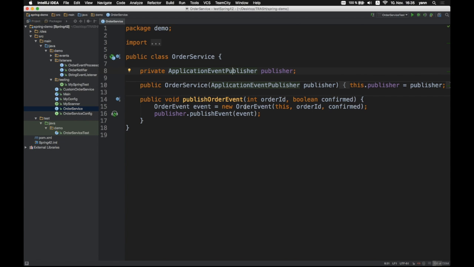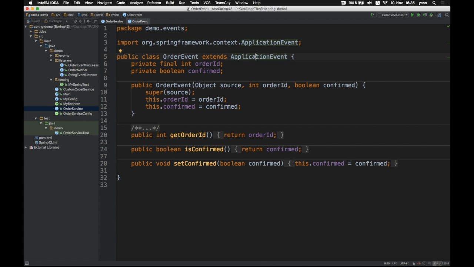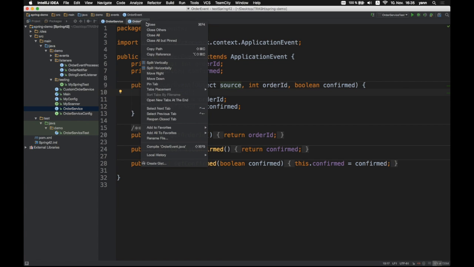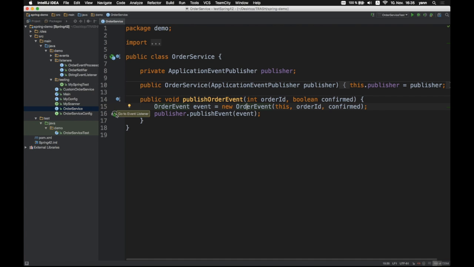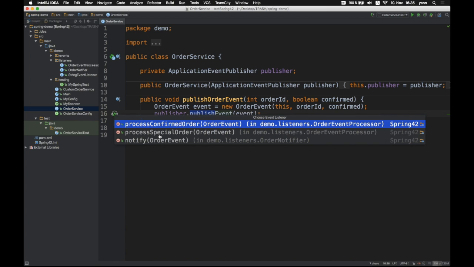This order event can just be an ordinary POJO bean, or we can also inherit from the base class for application events and add our own attributes. We have this source attribute here, which is basically defining the origin of the event. So all we do here is just store those attributes here. And now let's take a look at this nice little icon here next to the publish event invocation. This is the new support for application events here in IntelliJ. So I can now navigate to the corresponding event listeners.